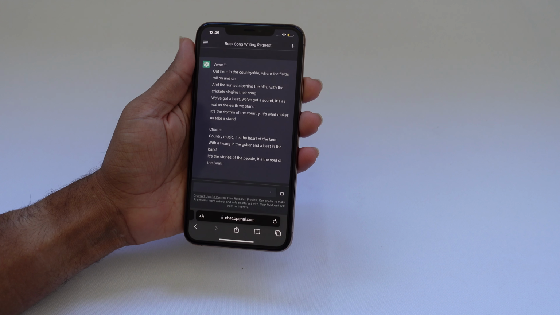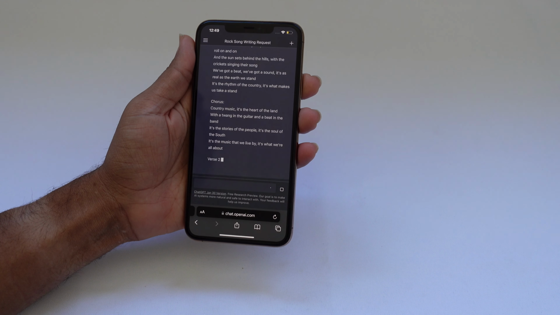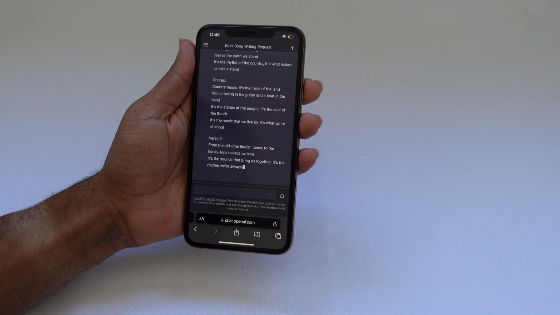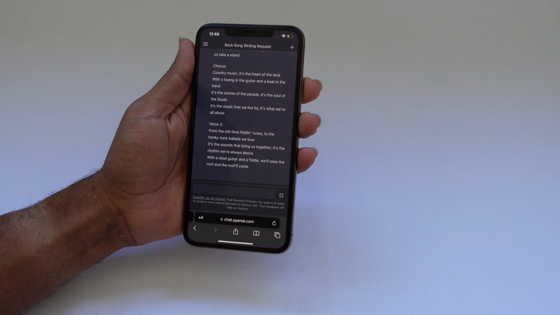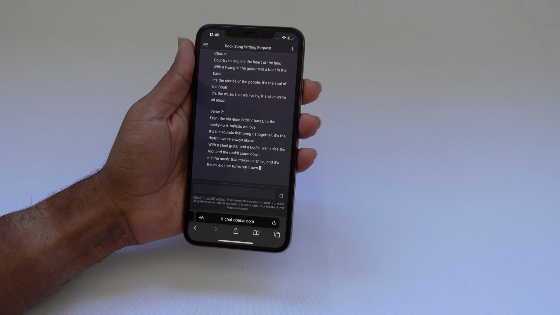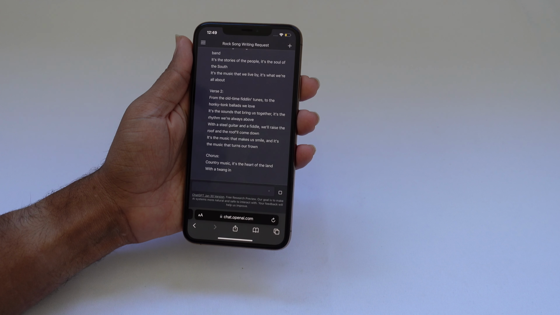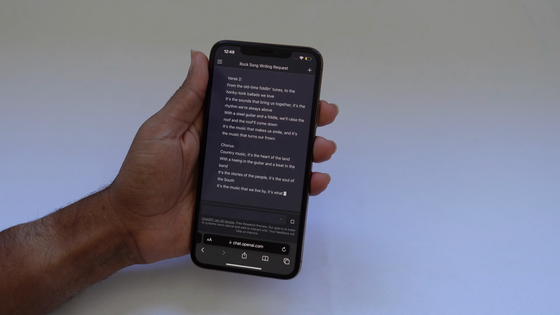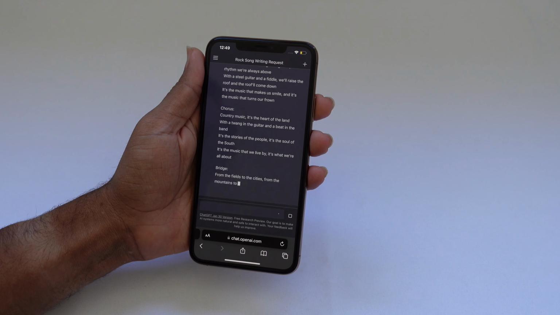So it's spitting out the chorus and the verses for this. It's already on verse number 2, and just with that prompt, write a song about country music, it goes and executes right away. So it's doing this much faster than the rock song, and it's super powerful. So check out ChatGPT for writing lyrics for your next project.